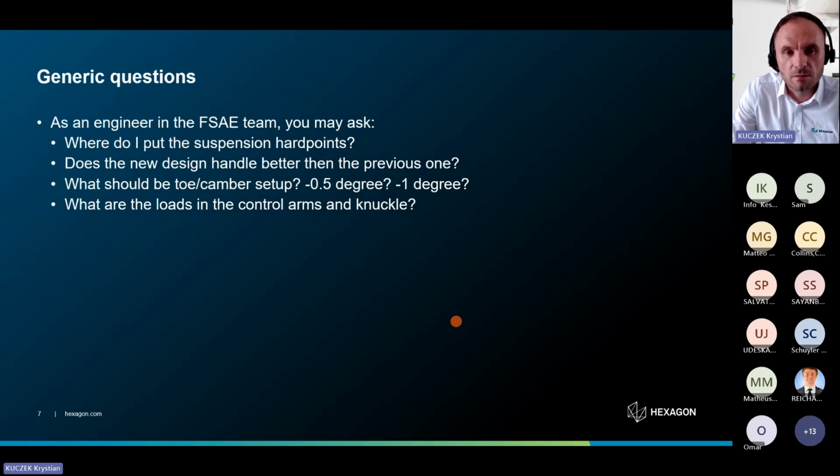Does the new design handle better than the previous one? What about the performance? What should be the toe and camber angle setup for my suspension assembly, front axle and the rear axle in this respect? And what about the loads I'm getting after the simulation is done?